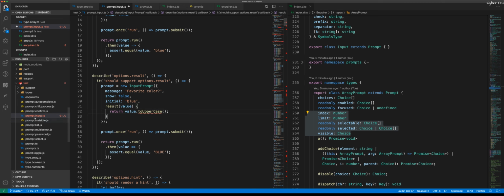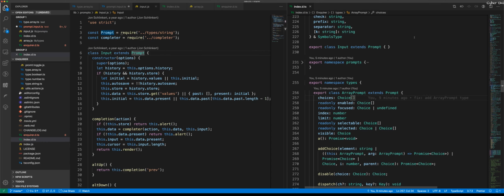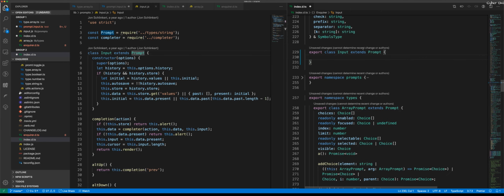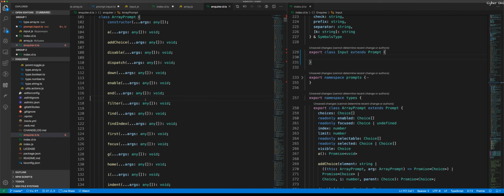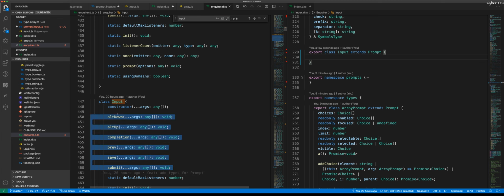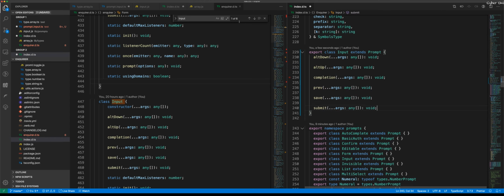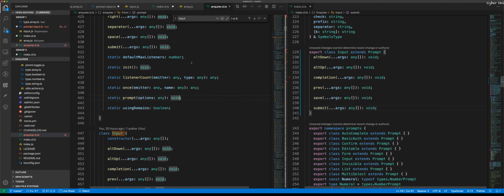So now let's get in. The input has these two uppercase. This extends prompts. And as we did last time, we have these functions. I'm going to add them over here. Okay.